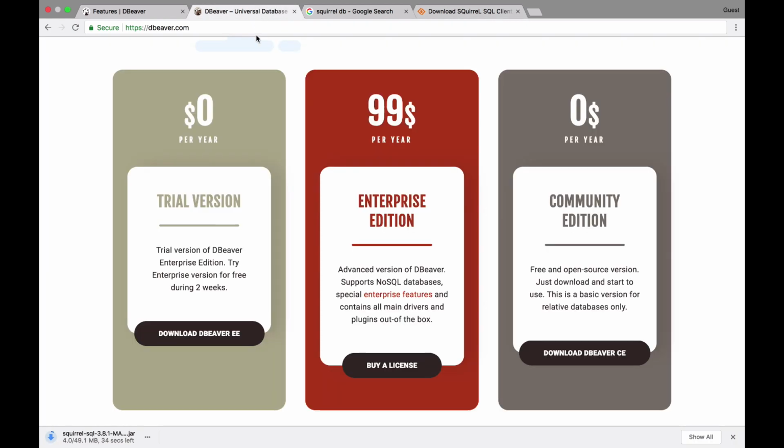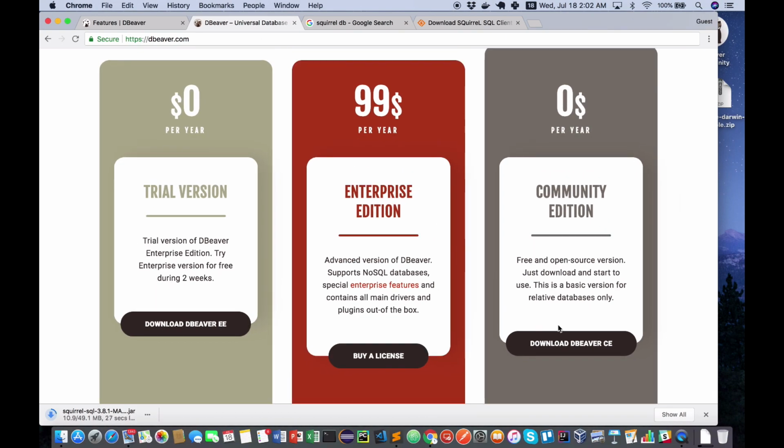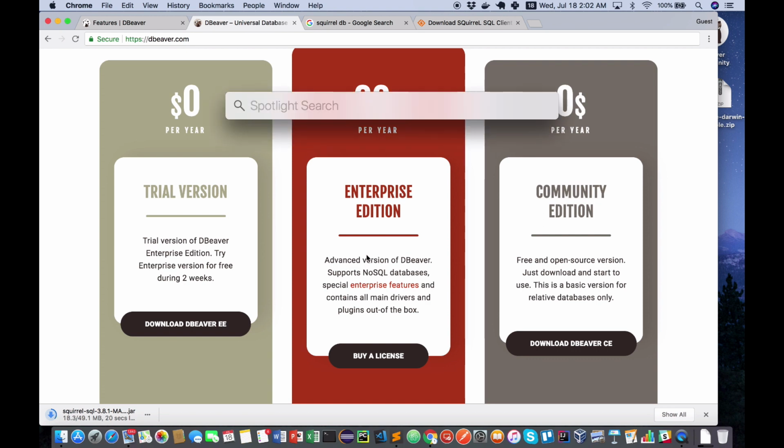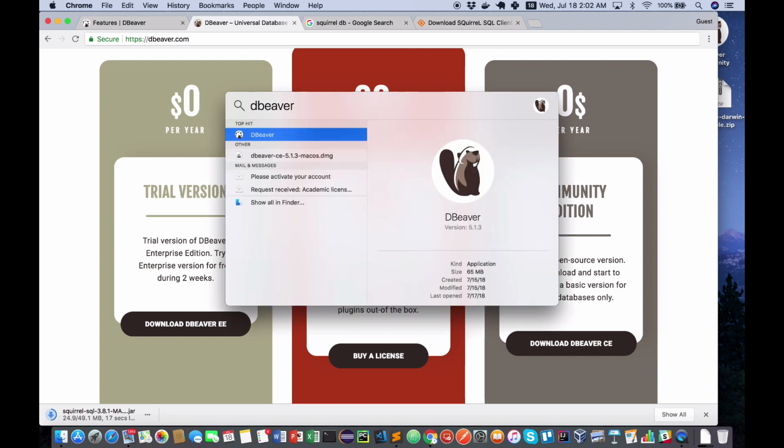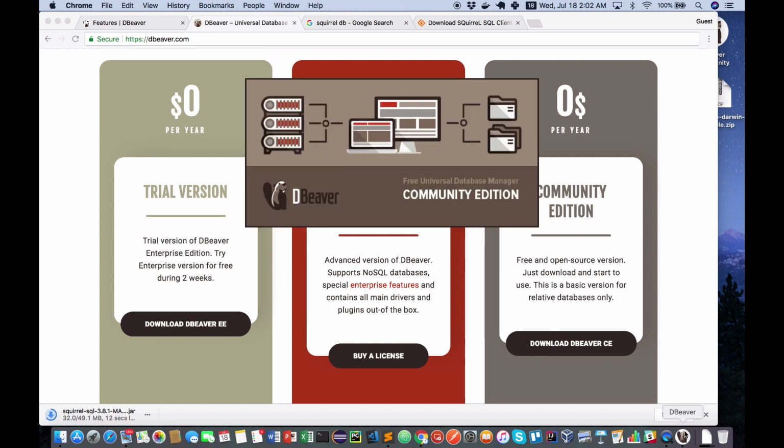Let me quickly show you what the UI of DBeaver looks like. So I've installed the community edition. I was just going through it and exploring it, and looking into it, and I was trying to figure out how it is. I really liked it though.